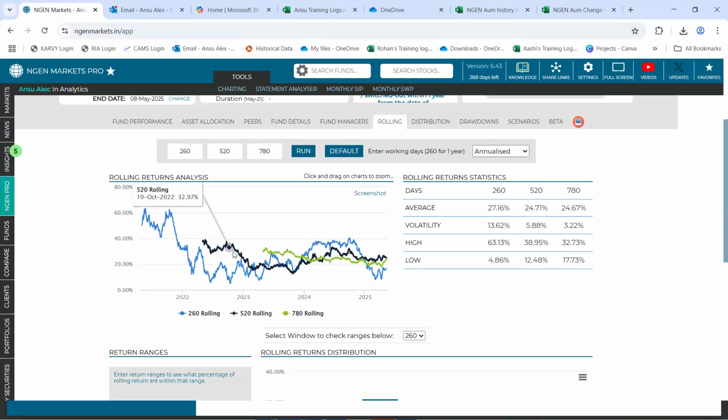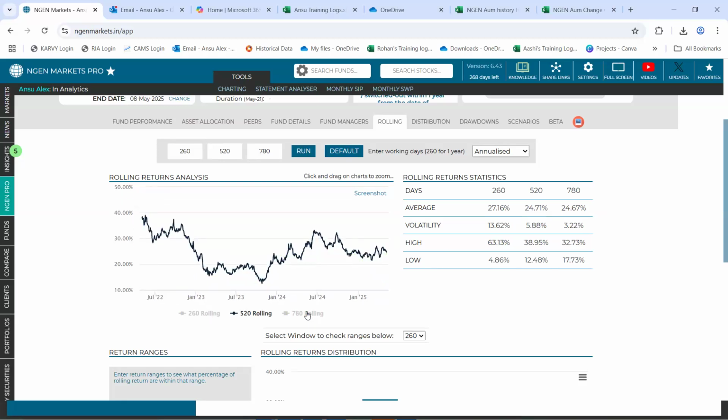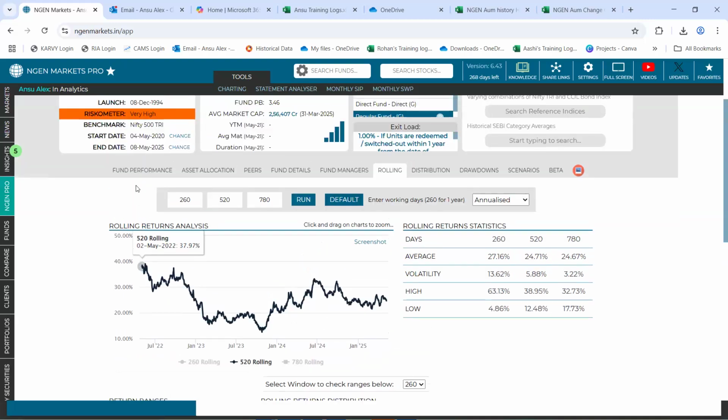For that, I'll take you through this line chart as well. I'll just deselect 260 and 780 since we are currently focusing on 520 rolling window only. And I'll simply go to the very starting point of this line chart. So here you could see 520 is mentioned and 2nd May 2022 is highlighted, and next to that 37.9% is mentioned. So this says that if an investor would have invested exactly 520 days prior to 2nd May 2020, and that date is our start date, which is 4th May 2020.